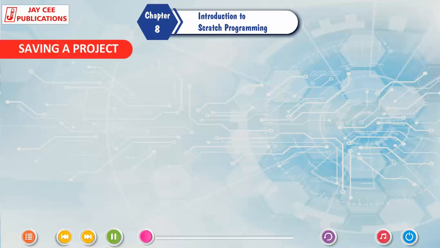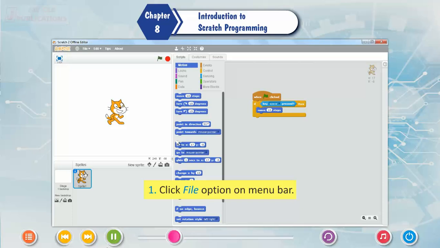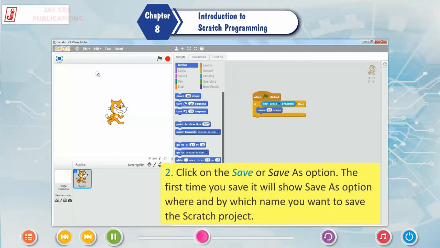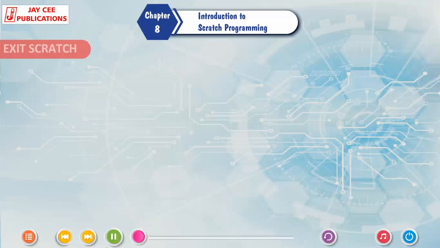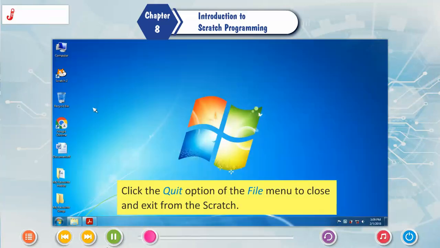Saving a project. Steps to save a Scratch project. Click the File option in the menu bar. Click on the Save or Save As option. The first time you save, it will show the Save As option where you choose where and by which name you want to save the Scratch project, and later on the Save option saves the changes in the file. Exit Scratch. Click the Quit option of the File menu to close and exit from Scratch.